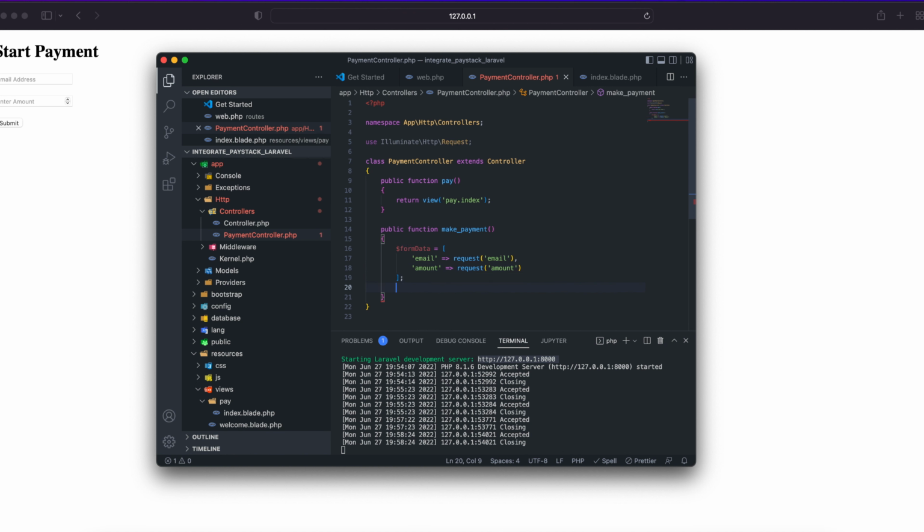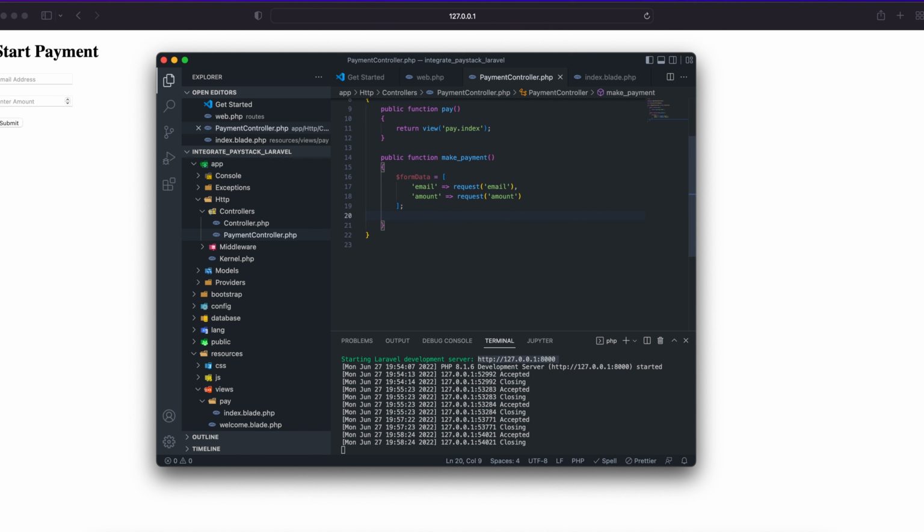Now we want to submit this form to Paystack, so that we can generate a payment link for our user. So let's create that. Let's use a different function, right? We call it initialize payment. Or let's call it initiate payment.